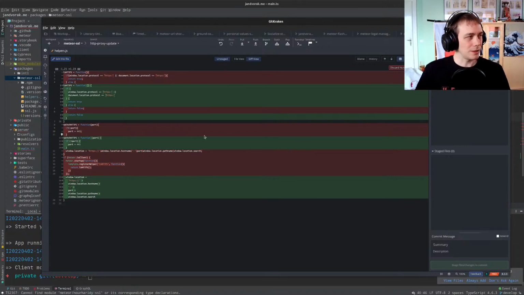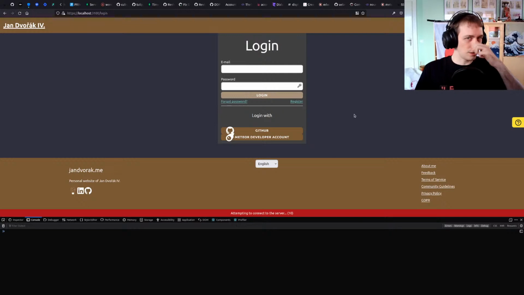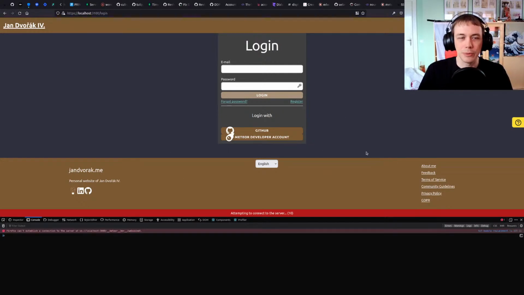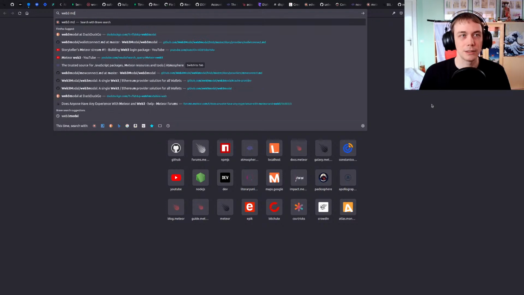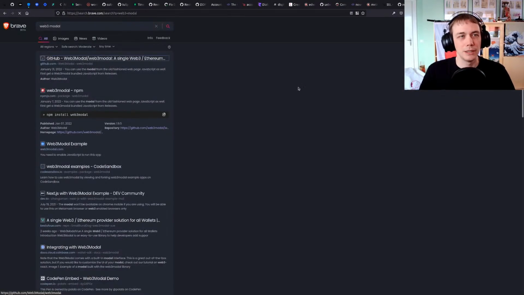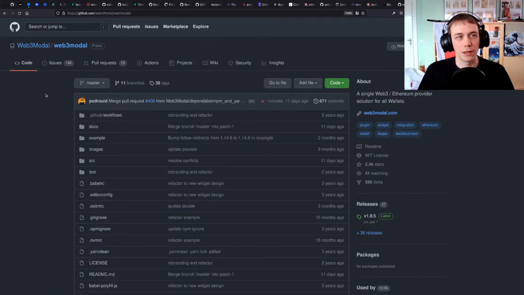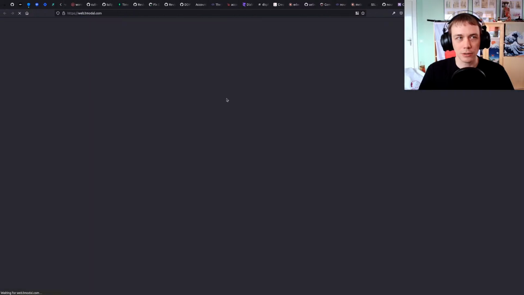Okay, so we have that. Let's take a look here. This is the login page. We'll be adding an additional login for Web3 here. What I'll be working on specifically is this Web3 modal. So let's take a look.